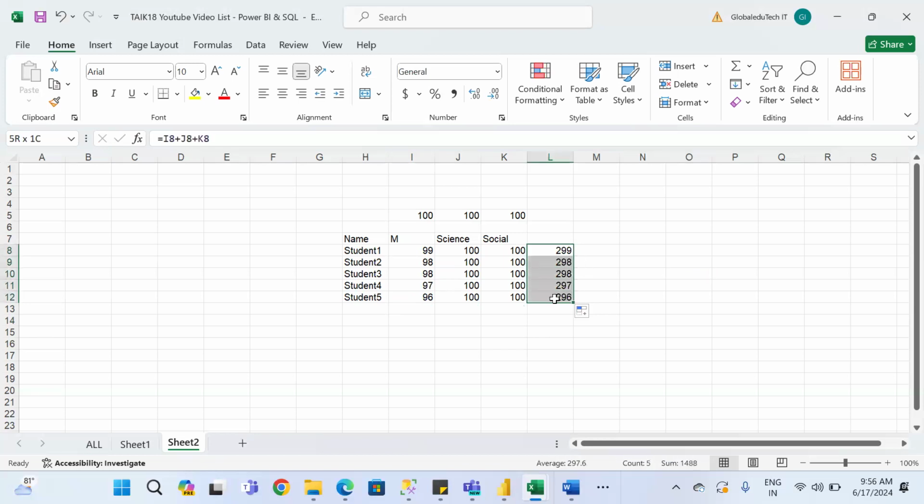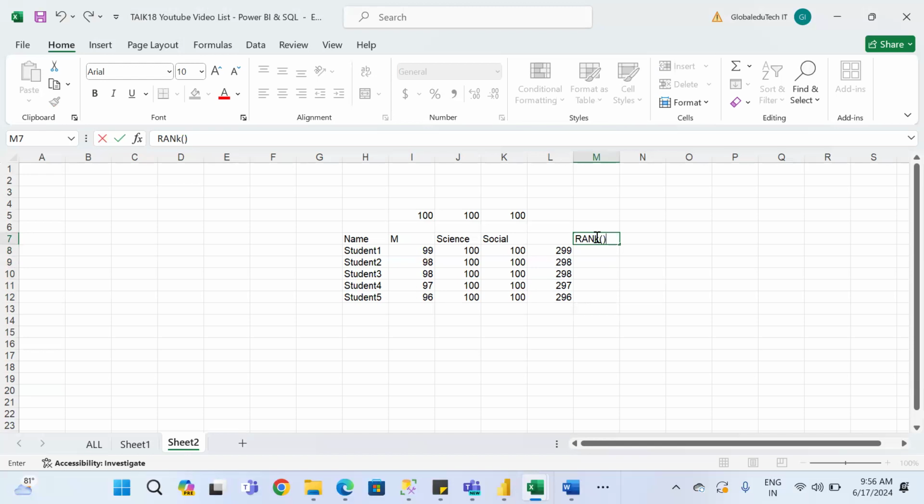So here, who is the highest topper rank? Student 1. If we go for the rank function, it will give 1. So what about the second highest? The ranks are twice, because the score is tied for both the students. So it will give the same rank, second, second. Okay. We have rank functions.